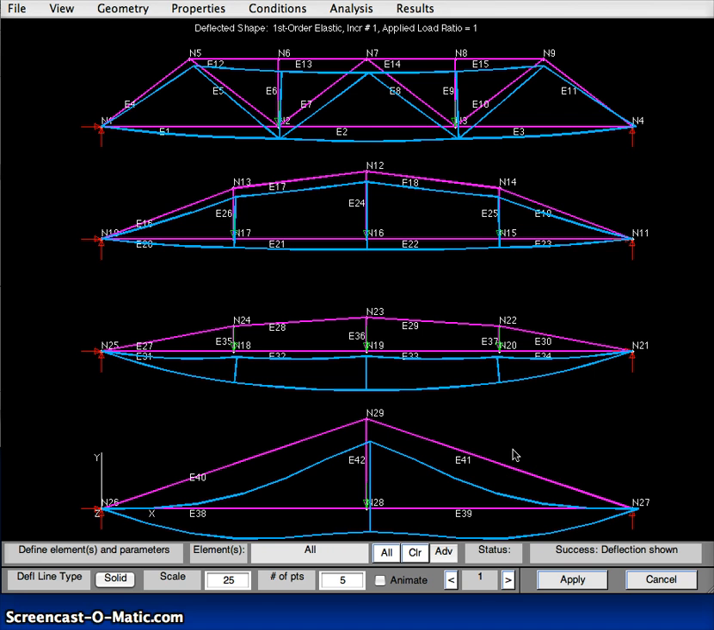A gross inspection of these diagrams indicates that my structure isn't performing that well, and I might want to go back and revise the design in some meaningful way. For the purposes of this demonstration, though, I think I'm done.